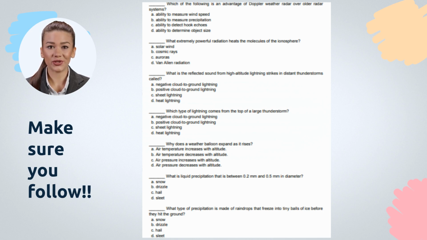Why does a weather balloon expand as it rises? A. Air temperature increases with altitude. B. Air temperature decreases with altitude. C. Air pressure increases with altitude. D. Air pressure decreases with altitude.